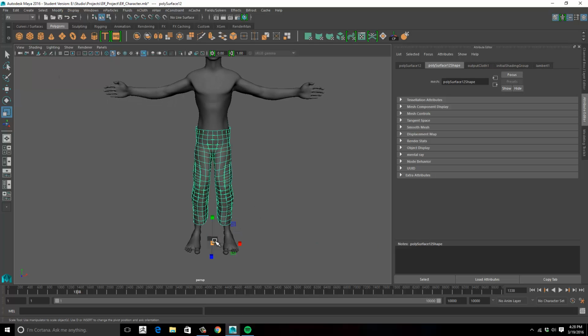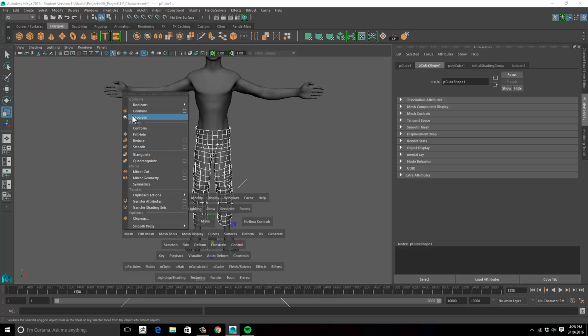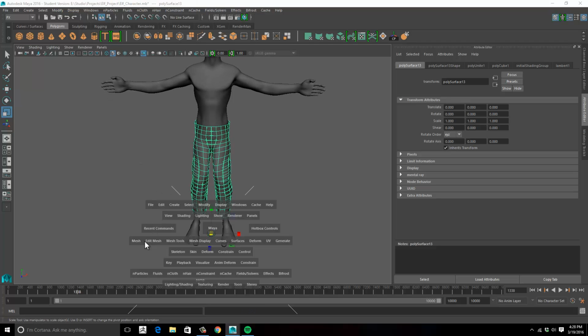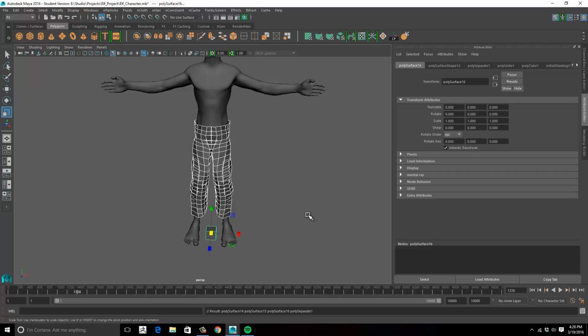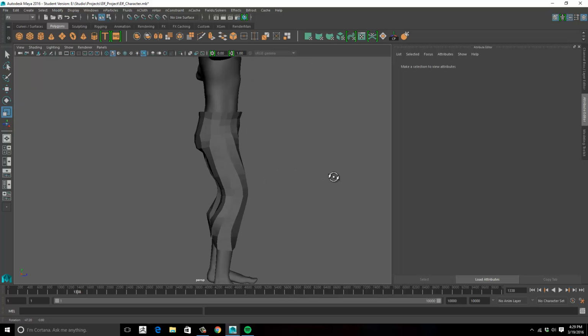And we can combine those together. When you combine objects together, it treats it like one new mesh, so it cuts all the connections and everything. And then we can go in and separate. And then we can just delete the parts that we don't want. And we have our pants.